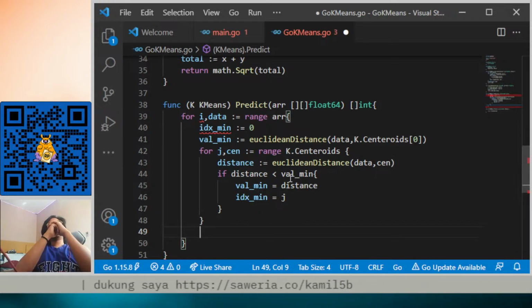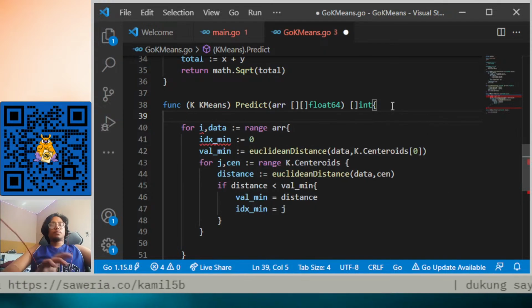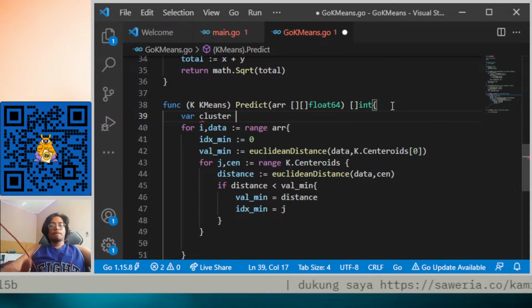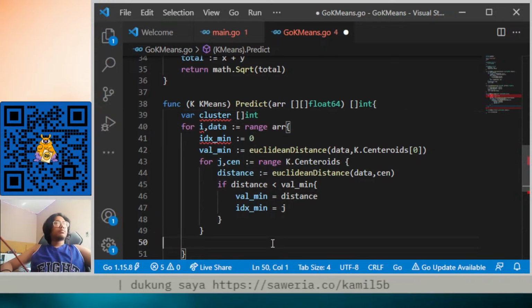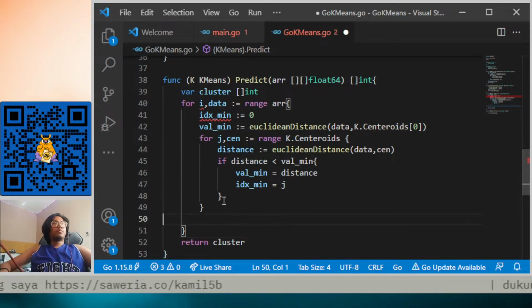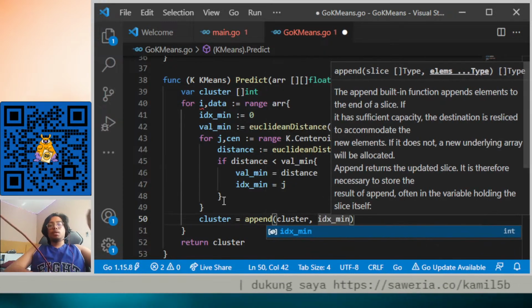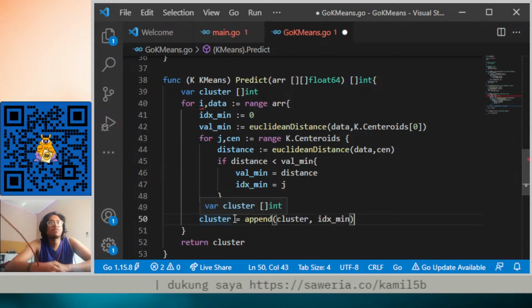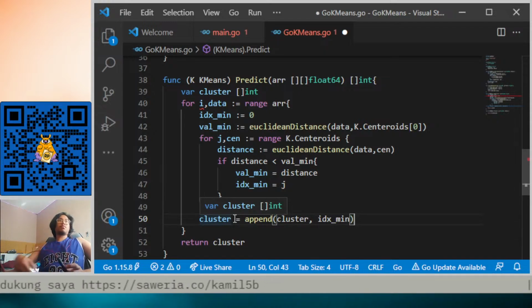After that, we need var level cluster integer. So what we need to do is return the cluster, and we include cluster pen dx underscore min. Okay, which one is the closest one, right? Okay, pen cluster dx minimal. That was the predict.